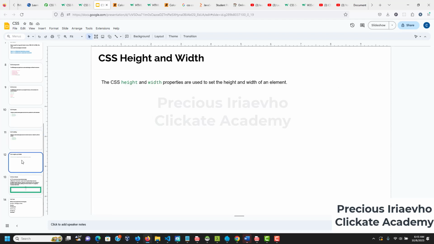The next item for us is CSS height and width. CSS height and width is actually very, very important in whatever we're going to be doing, because you need to be able to give items height and you need to be able to give them width. So we can set height and we can set width.